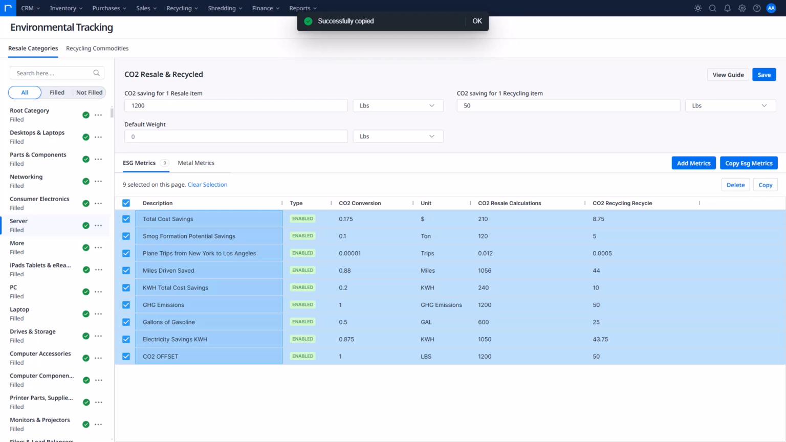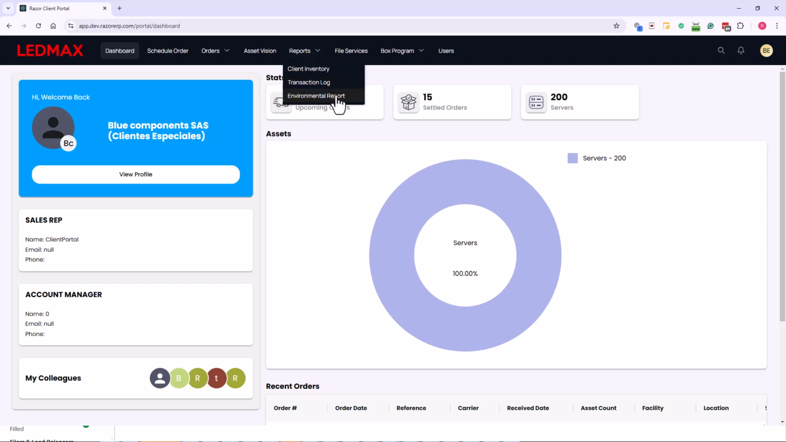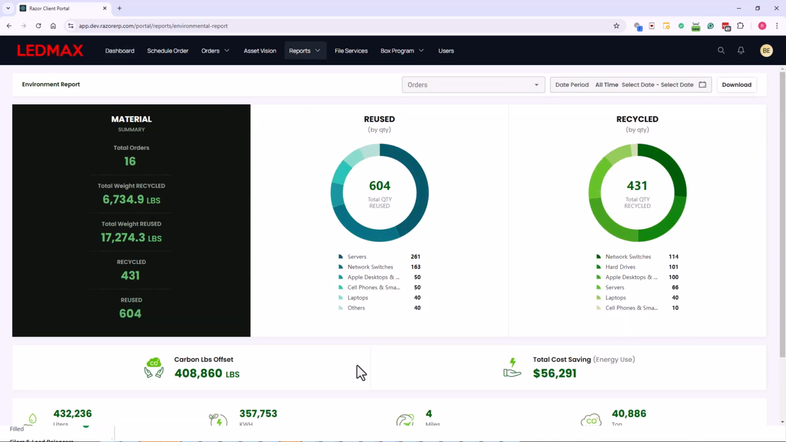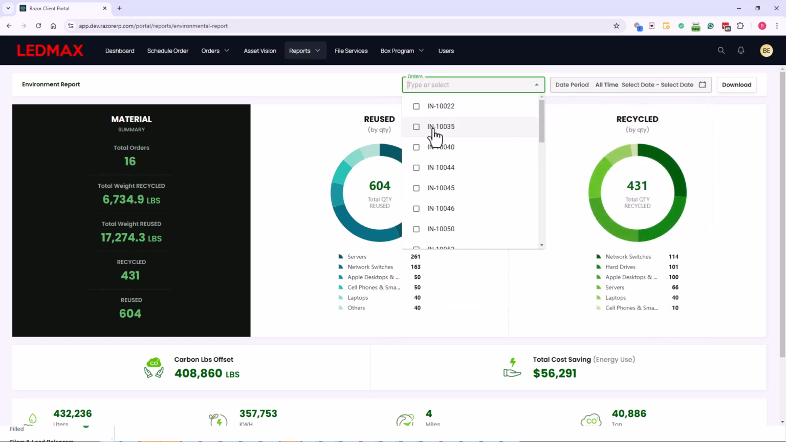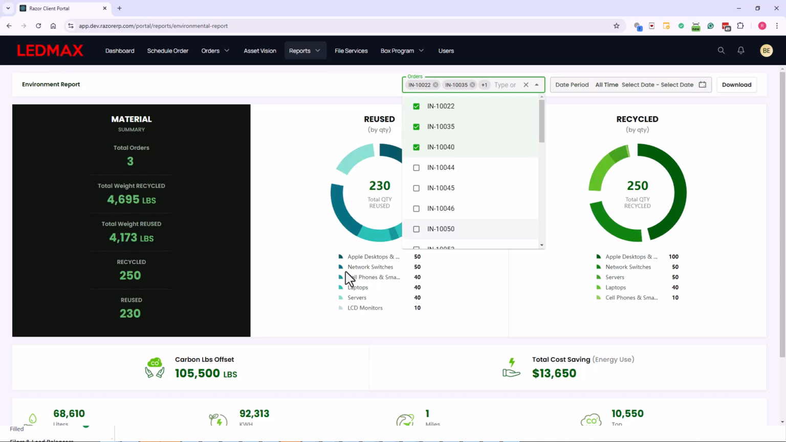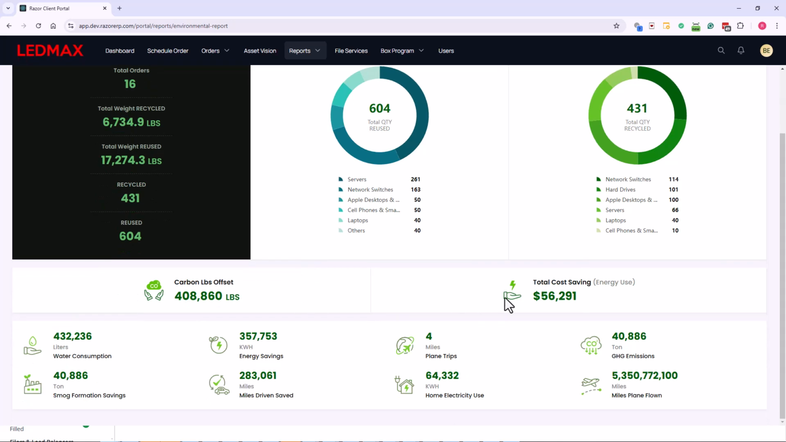So I'm going to pull up the client portal so you'll be able to see what type of metrics you'll be able to provide your clients. But in the client portal, here's an example. You'll be able to go to reports, environmental report, and this will pull up essentially how many orders were provided or picked up for your customer, what was the date range, were there specific orders that you picked up. So the system will start auto-generating the calculations based on what we place in the environmental tracking section.